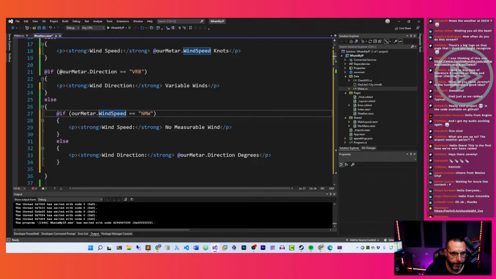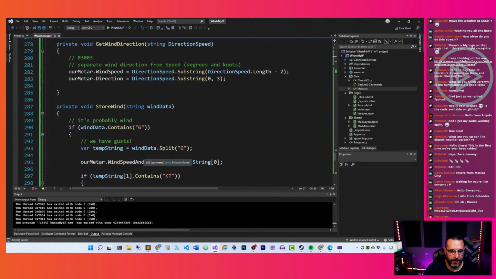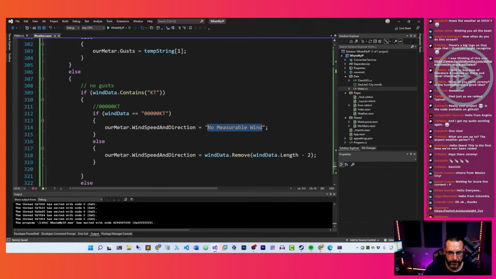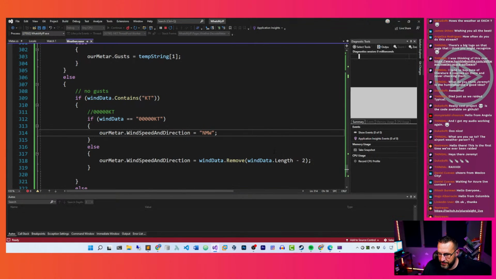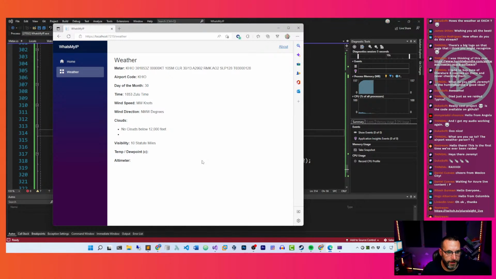If our Metar wind speed equals no measurable wind. Okay, that should work. So if there's no measurable wind, we're going to just put NMW. And if there's no measurable wind, then we're going to put that in instead of degrees. So go all the way down here to where I put that measurable in. If it's this, then now let's try it. And yeah, I'll check EKCH here in just a second and see what that looks like.